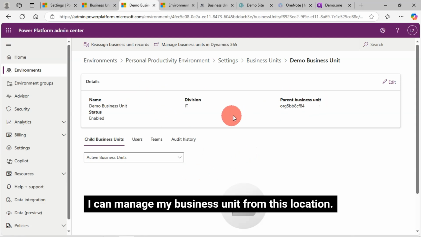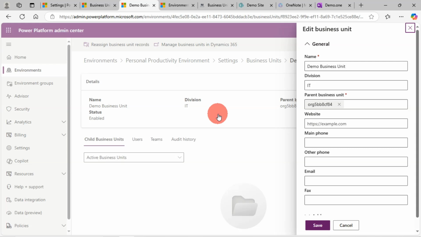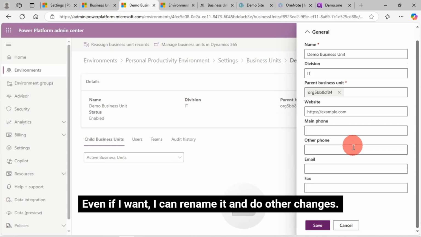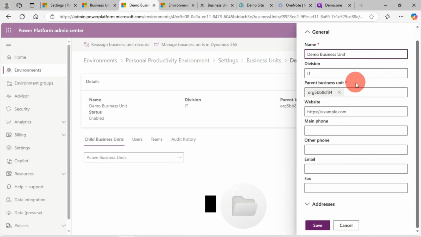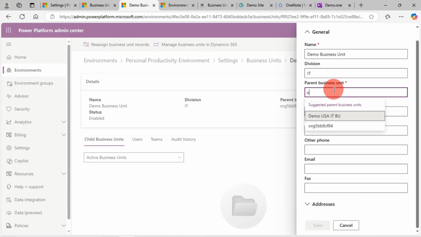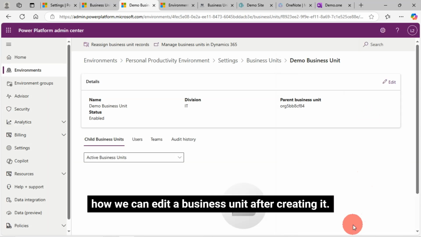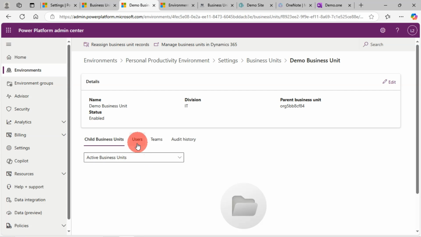I can manage my business unit from this location. I can go to this Edit menu. Even if I want, I can rename it and do other changes. I can change the name, division, parent business unit, and other details as well. I'm not going to change anything here. I'm just showing how we can edit a business unit after creating it.